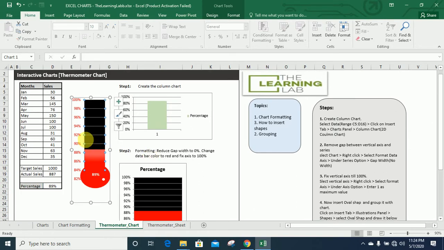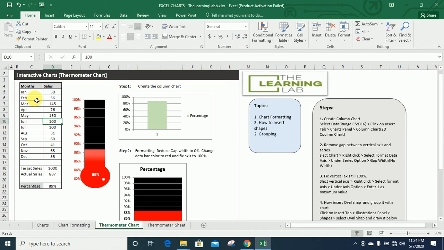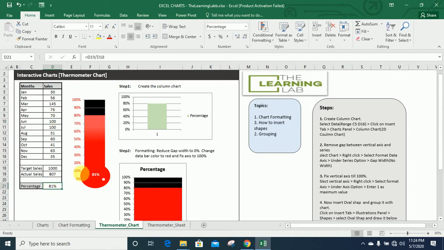So I have taken some data. This data is hypothetical data of a company's sales for the last 12 months. For example, we have the targeted sales as well as the actual sales. Also we have the percentage of the actual sales, which is over here, and this percentage is also reflected inside this chart. The moment I change any of the sales values from this data table, it is reflected in the chart as well. So let's try. If I change this to 70 instead, the percentage becomes 81 now, and the same is reflected inside the chart. You can see the 81% right here.